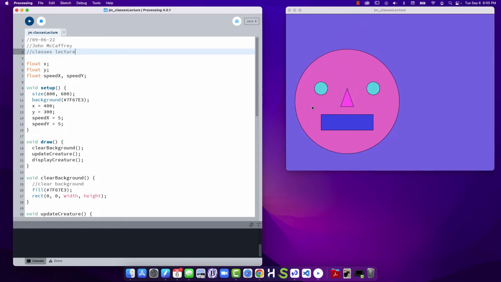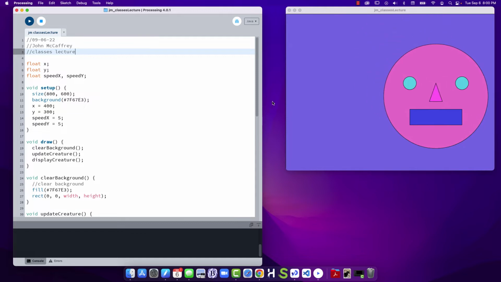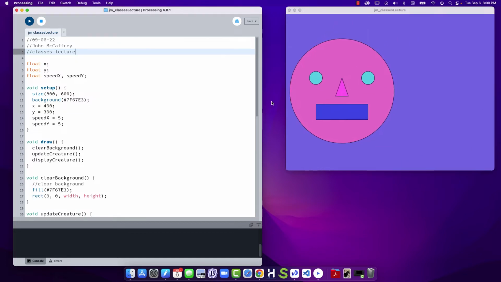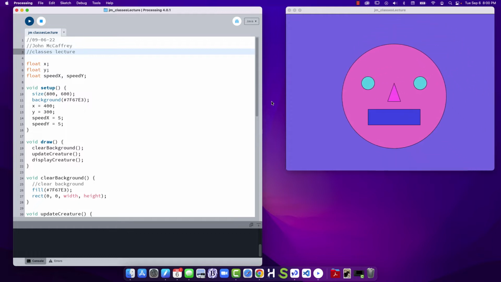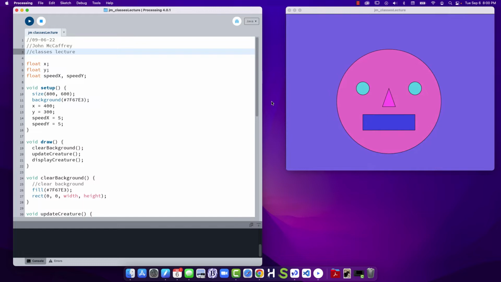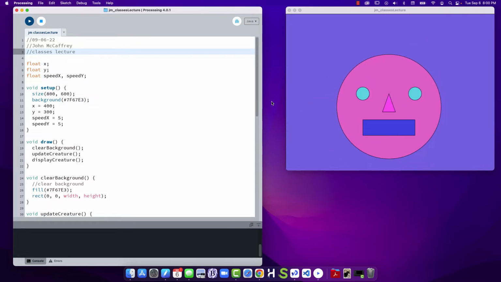In this installment of programming, we're going to talk about using classes. Now, classes are a fantastic way to encapsulate your code, make things reusable, but also to give you the ability to create multiple instances of something on screen.